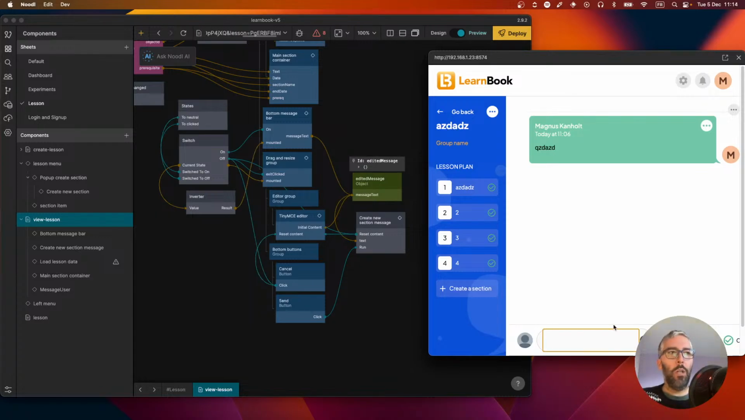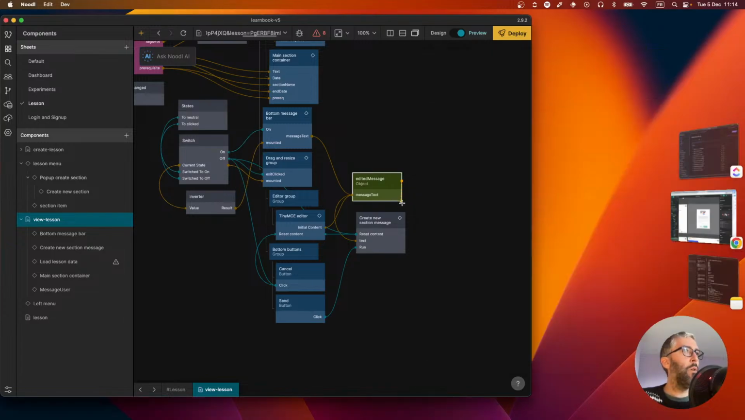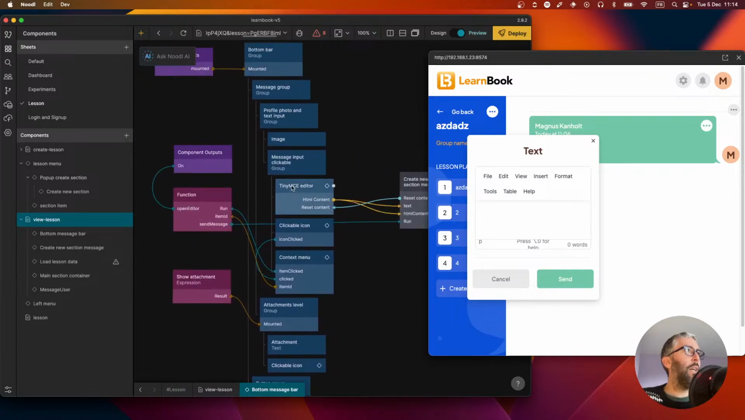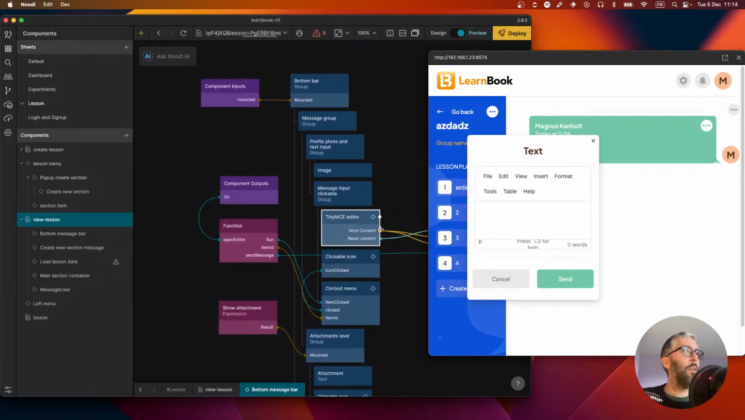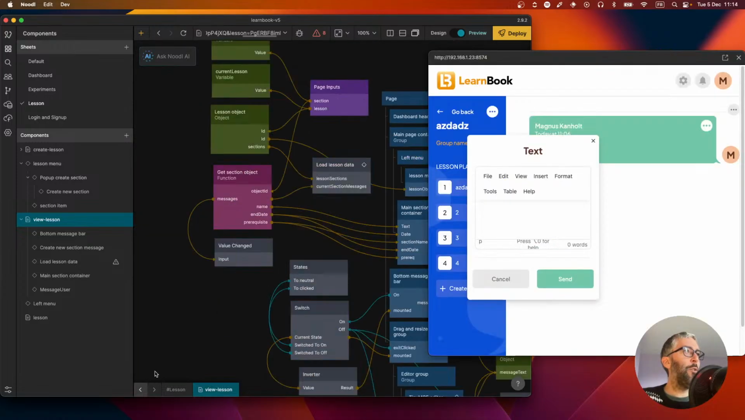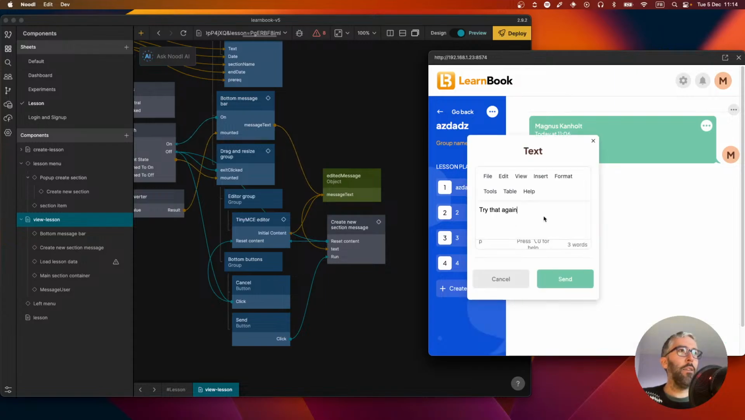Cool. Okay, so let's try it out. I don't want to send, I want to edit. Boo! Oh, nothing came out of message text. Did I forget to hook it up? Yes, I did. Mistakes. Okay, try that again. Ta-da! Awesome!